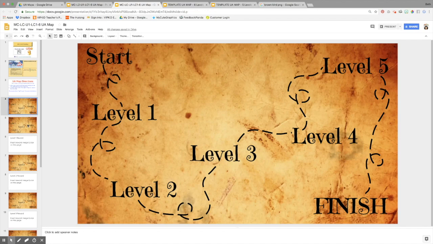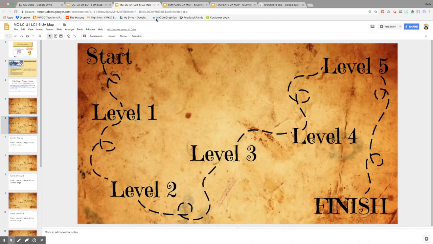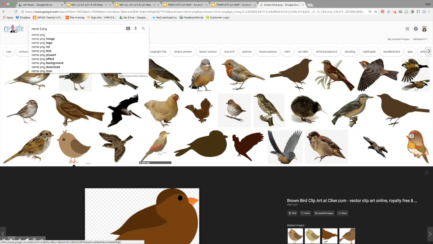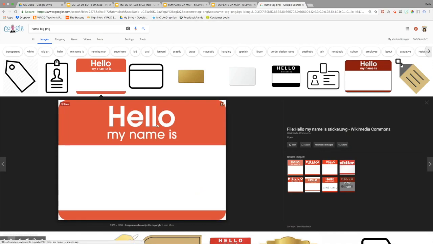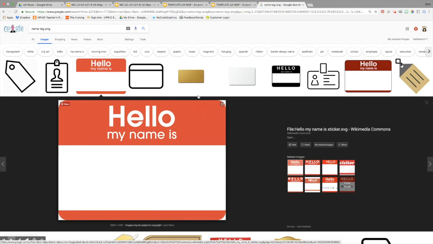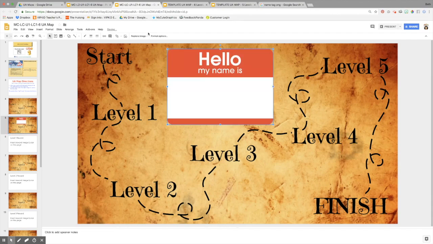But then this is where you start to show, look, you finished level 1. So I'm going to go over here to check, and it's a little name tag. So I am going to search for a name tag PNG. But there's a good one. I'm going to, oops, sorry. I'm still getting used to my Mac. Copy image, and I'm going to go to my file and paste it in.